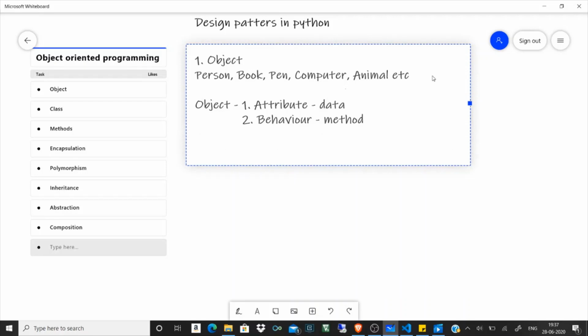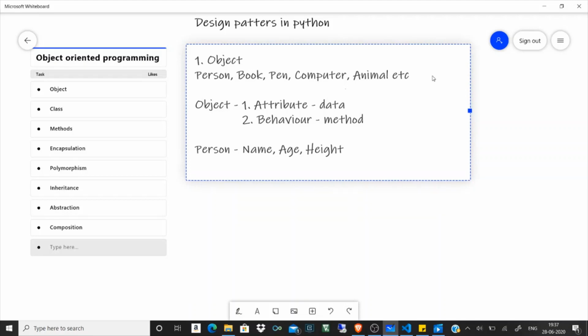Let me take one example. Let's consider person as an example. A person's attributes can be name, age, height. Let me mention this as attribute, and behavior can be like read, write, walk, etc. These will be represented as methods.